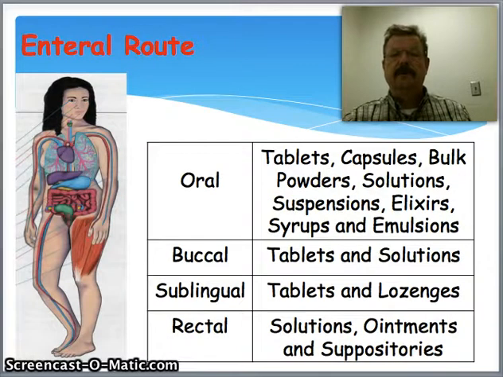Enteral routes include oral, buccal, sublingual, and rectal. Tablets, capsules, bulk powders, solutions, suspensions, elixirs, syrups, and emulsions are oral. Buccal are tablets and solutions. Sublingual are tablets and lozenges. Rectal are solutions, ointments, and suppositories.